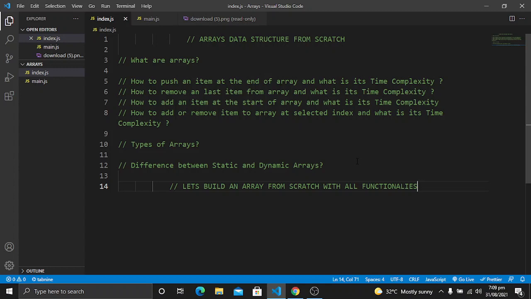Hey, what's up guys? In this tutorial we are going to learn about the array data structure. So the agenda of this tutorial is that first of all we will learn what are arrays, and then we will move towards the next step.